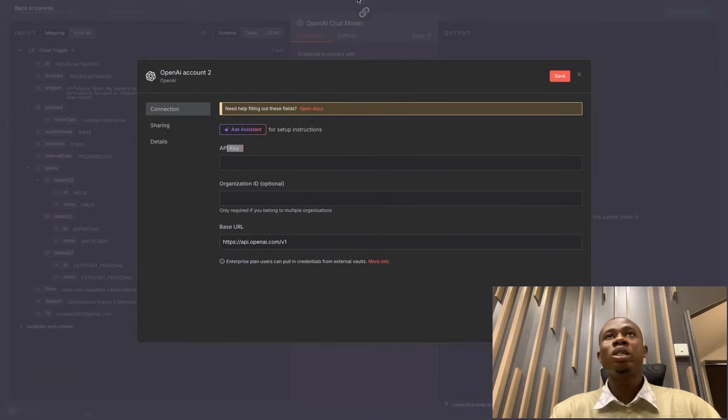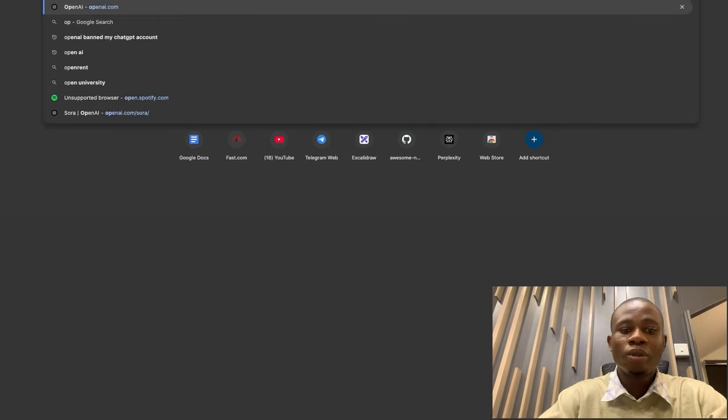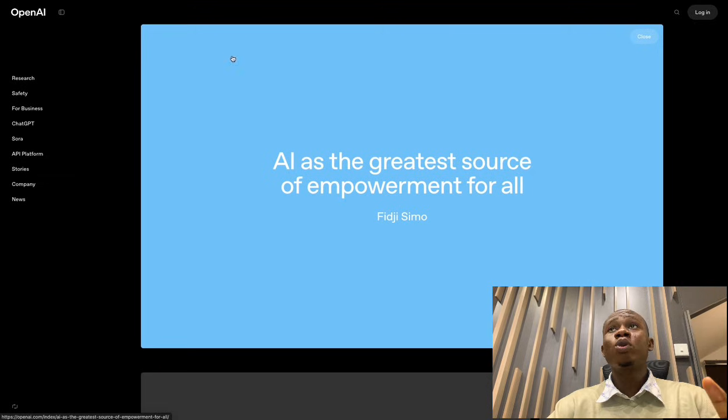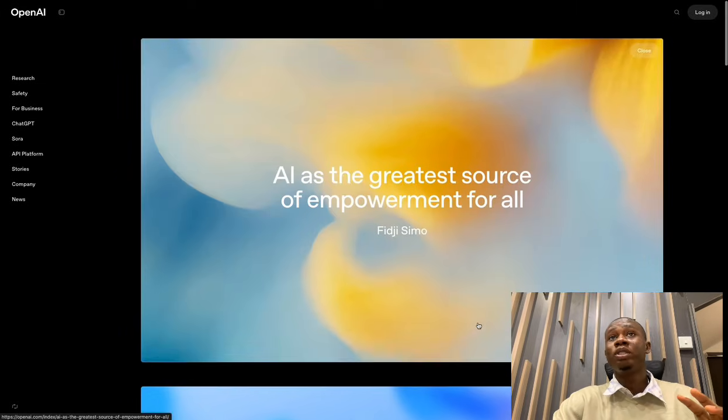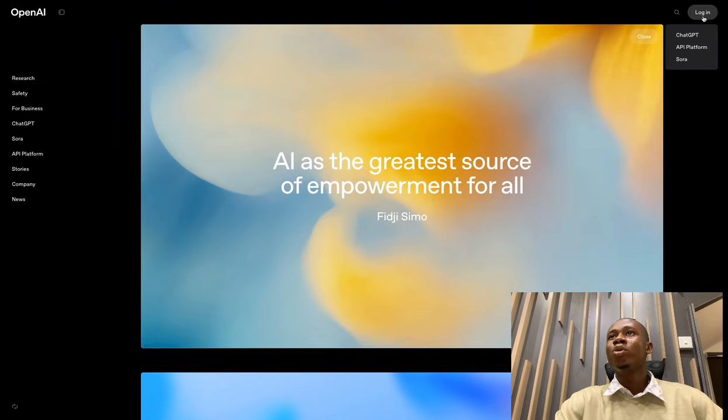So how are we going to get our API key? We're going to go over to OpenAI's platform. This is different from ChatGPT. OpenAI is basically the people that make ChatGPT. So we come here and you log in. This API platform is what we need exactly.